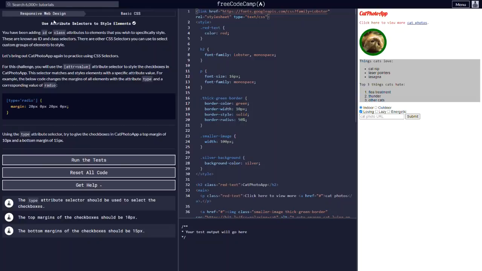In this one, we are going to use attribute selectors to style elements. So classes, IDs and element tags are not the only way to select any given part of the HTML document. We're going to use the type attribute selector and give checkboxes in the cat photo app a top margin of 10 px and bottom margin of 15 px.